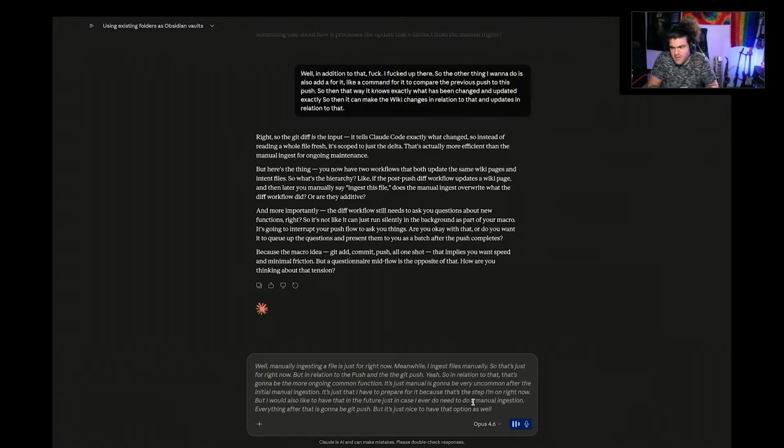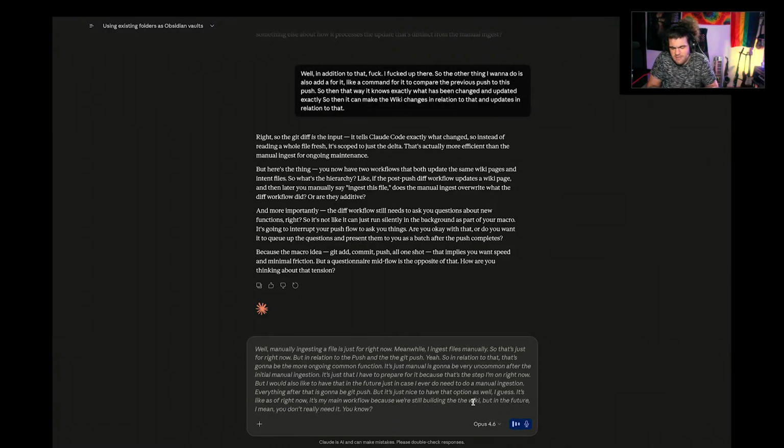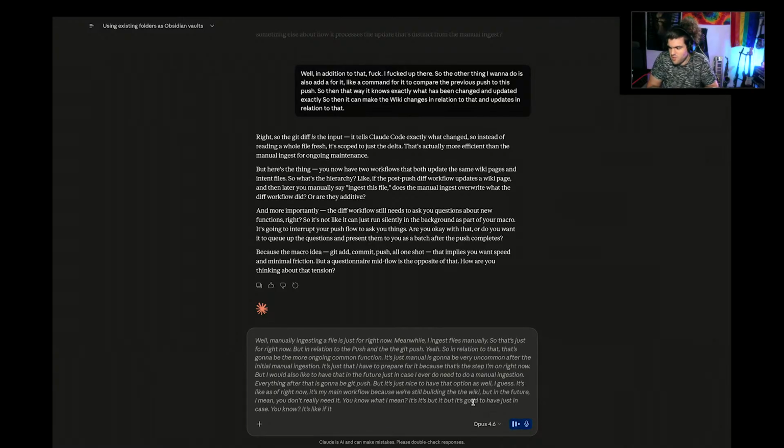As of right now, it's my main workflow because we're still building the wiki, but in the future, I mean, you don't really need it. You know what I mean? But it's good to have just in case. If you're building it, might as well keep it just in case. It doesn't hurt.